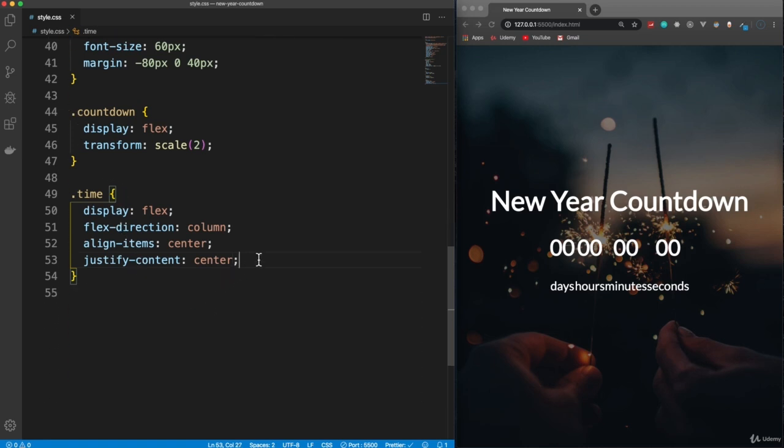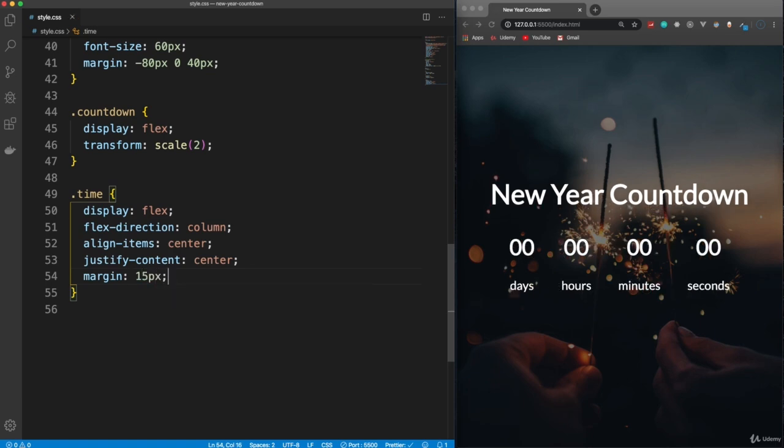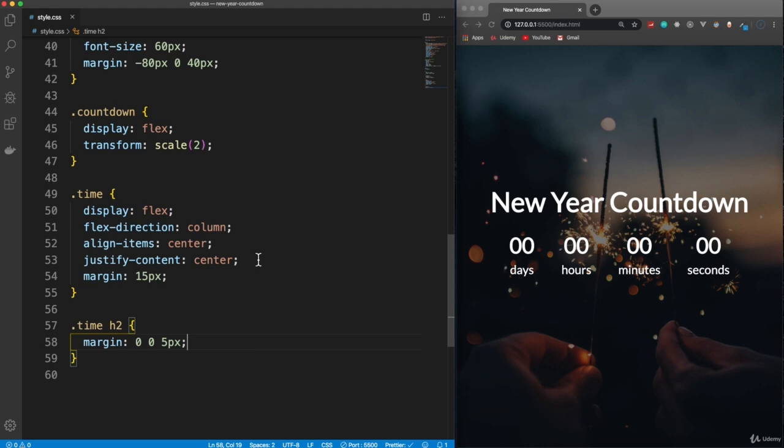And let's add a margin here to clear things up a little bit. So 15 pixels margin. And then for the H2, let's say time H2, which is the numbers, they're a little too far apart from the units. So let's set a margin. We'll do 0, 0, 5 pixels, which will bring them closer.